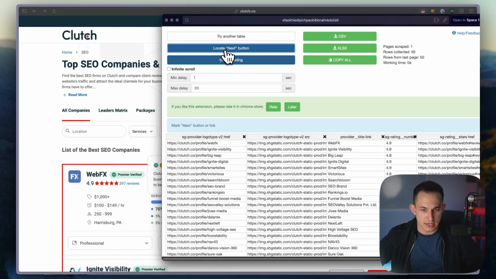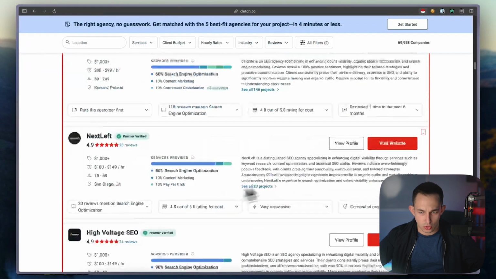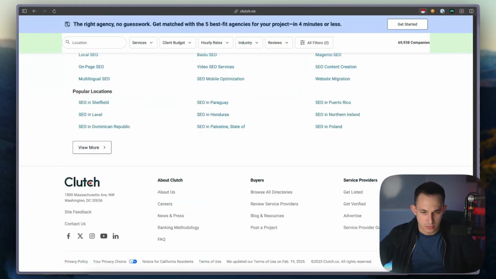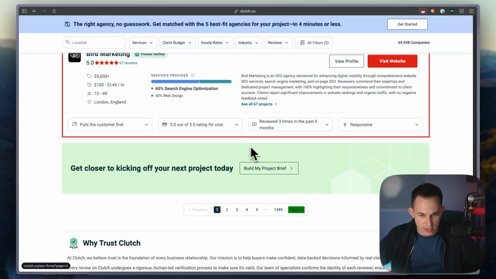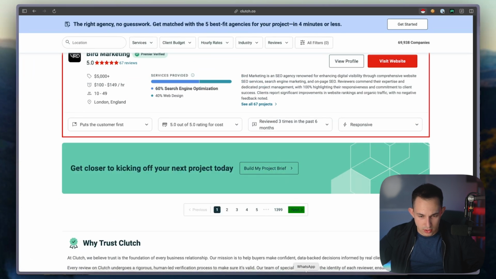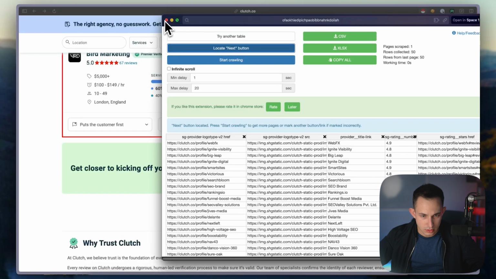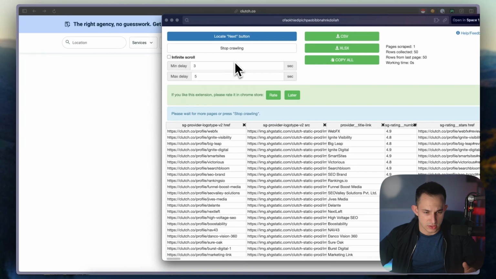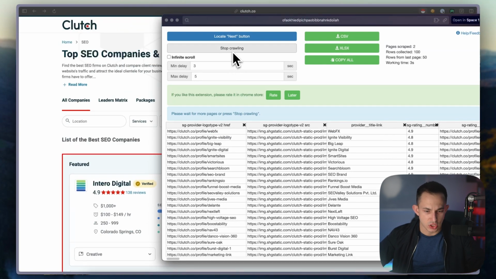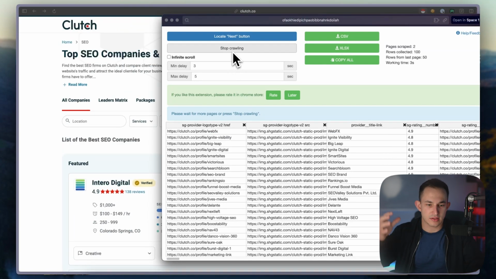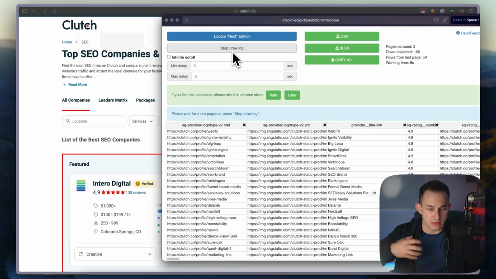Now, I'll show you. You can click Locate Next button, scroll all the way down on this page, find the button that goes to the next page, which is right here. Then open up Instant Data Scraper. I think it's this one. Do a small delay and click Start Crawling. And what it's going to start doing is going page by page and getting the listings off this page and giving them to you.